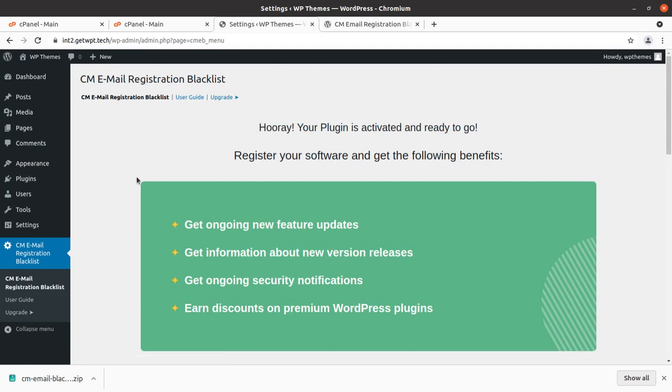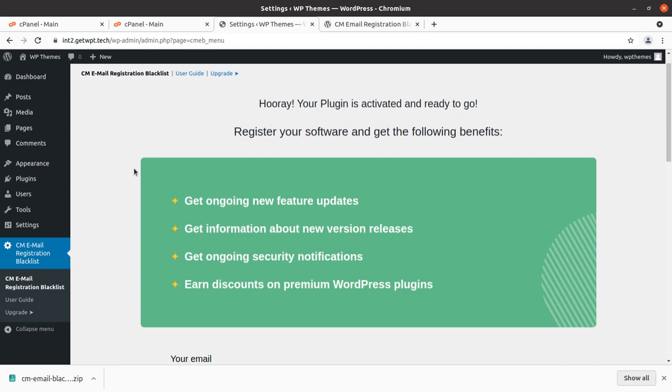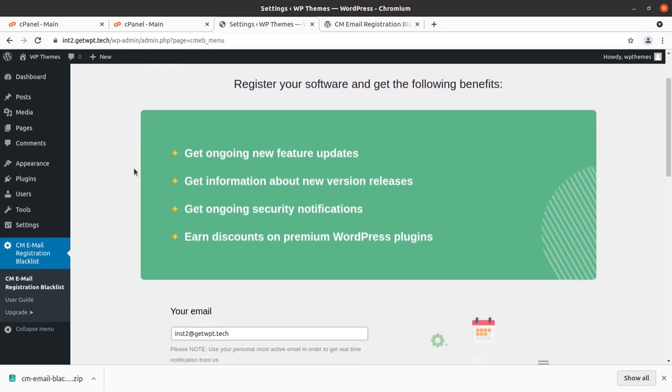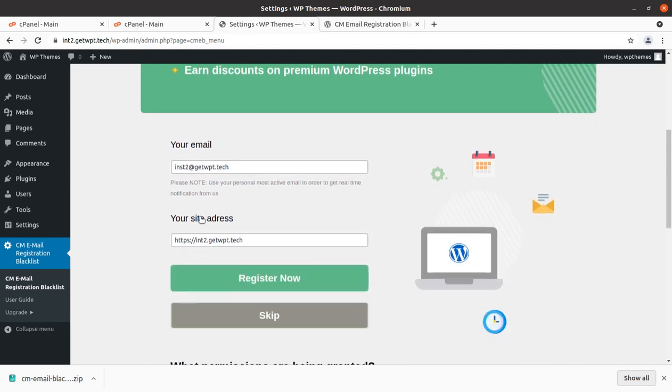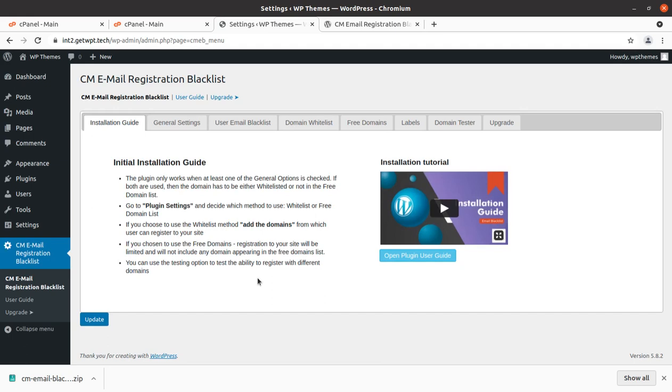Hooray! Your plugin is activated and ready to go. Register your software and get the following benefits. Get ongoing new feature updates. So we can register our website here, and it is very simple. It can be done in a single click. So these are the basic features.